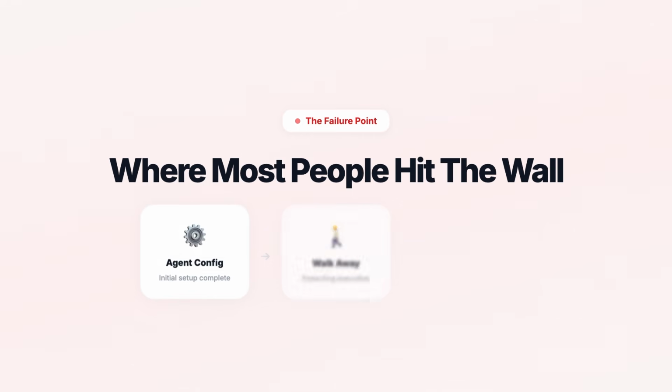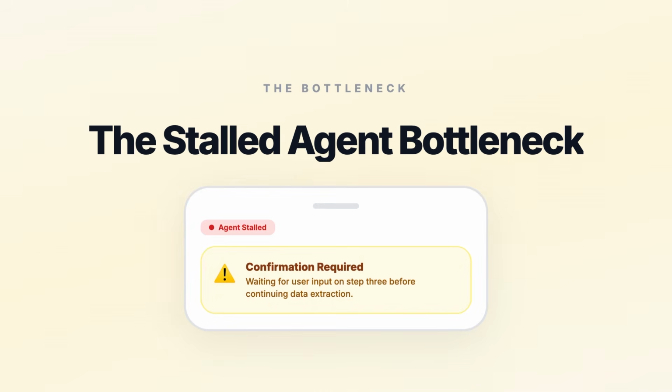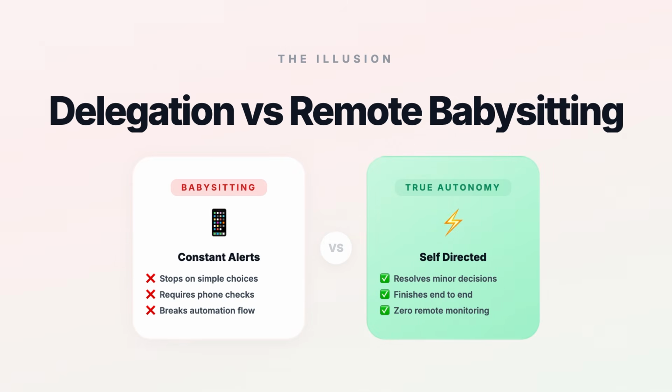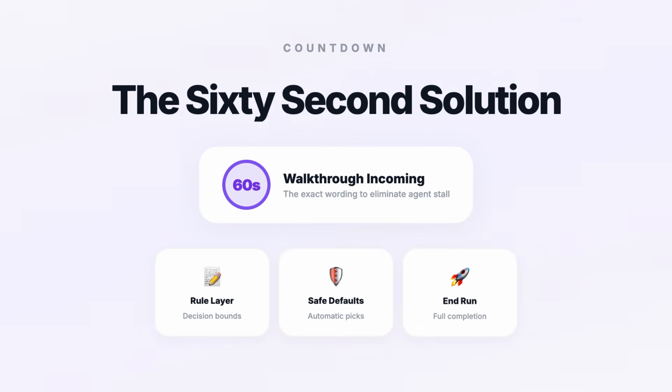And here is where most people hit the wall. They set this up, walk away, check their phone an hour later, and the agent is stuck waiting for input on something it could have handled on its own. That is the failure point. You think you are delegating, but you are actually just creating a remote babysitting situation. There is a way to write the initial agent instruction that prevents this. I am walking you through that in about 60 seconds.